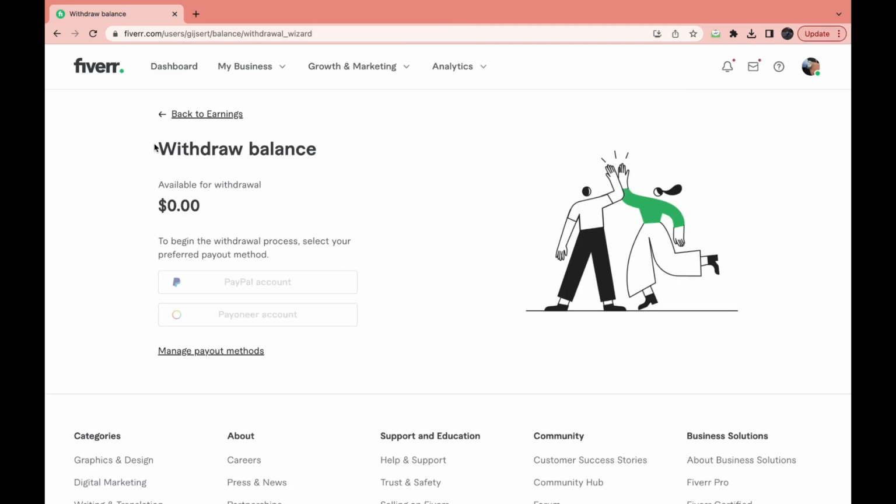So now as you can see, when I click on withdraw balance, you can see I can choose my Payoneer account right now. But I don't have any money to withdraw right now, so I cannot use it. But if I did, then I can click on Payoneer account right here. The minimum amount you need to withdraw is at least $10, so make sure you have at least $10 to withdraw. So that's how you can add Payoneer in Fiverr.